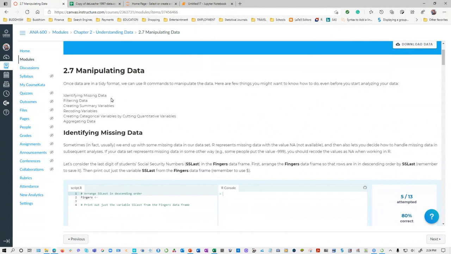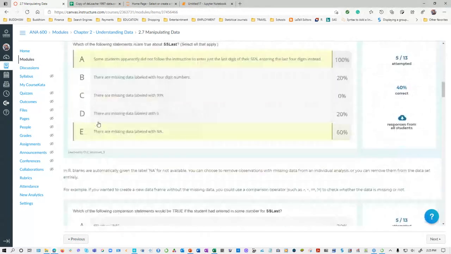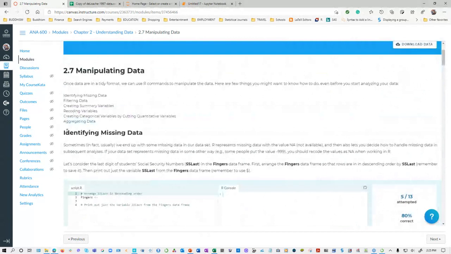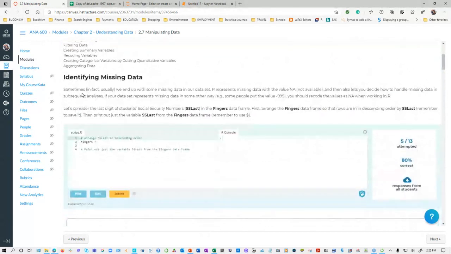You identify missing data, filter data, create summary variables, recode variables, create categorical variables by cutting quantitative variables, and aggregate data. Those are things you have to do when you have a data set. Let's take the first one: how to identify missing data.